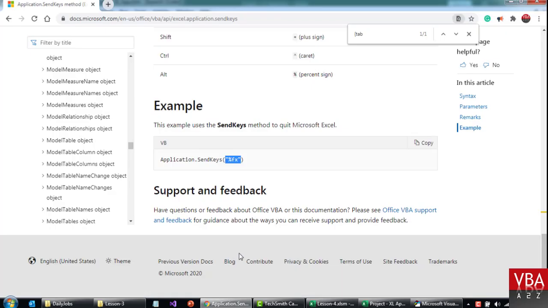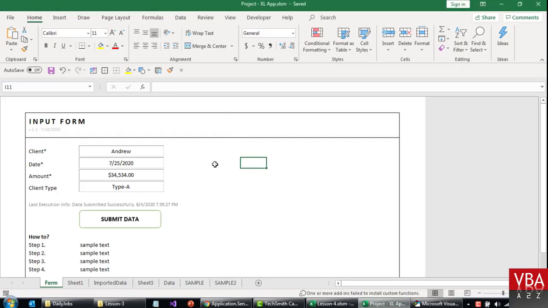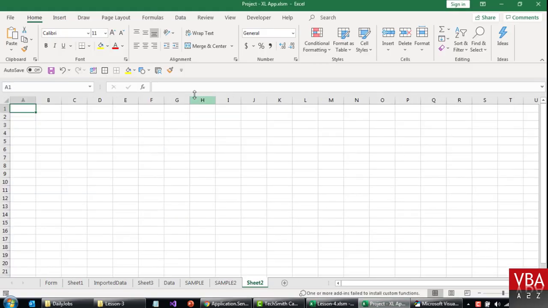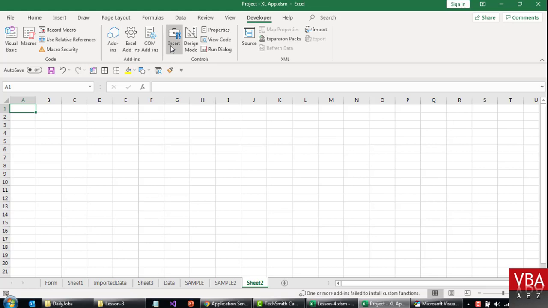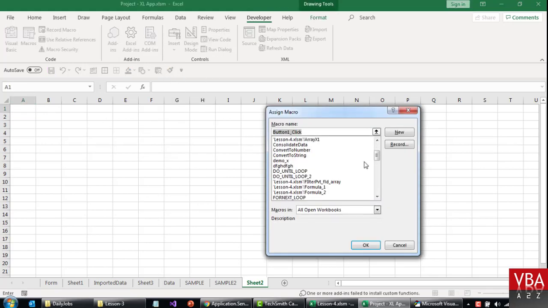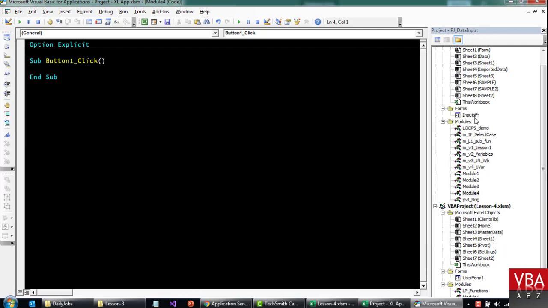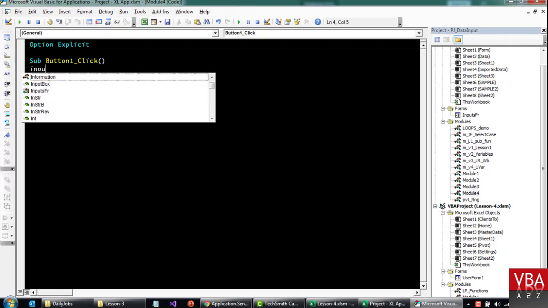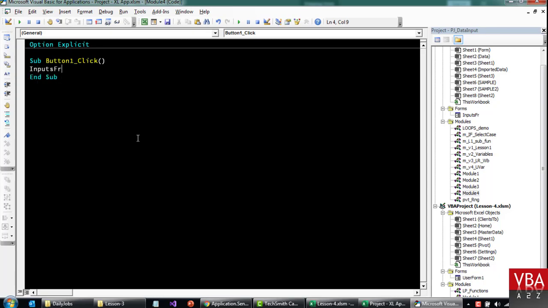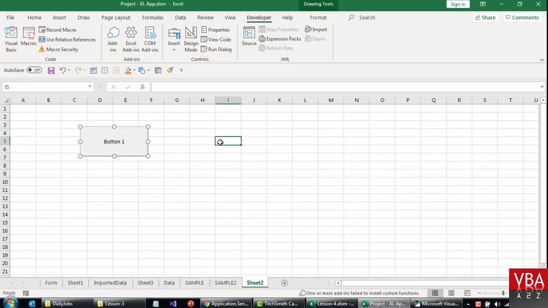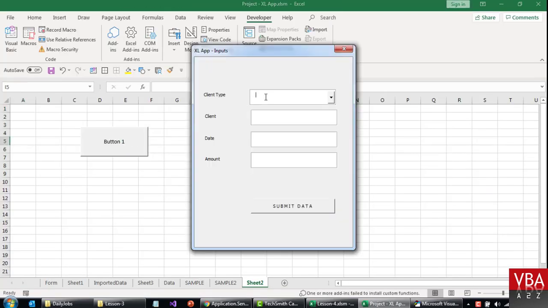In the design mode, this is not going to work. You have to call this from somewhere else. So let's say we have something like this, and what is that form name? Input form. Okay, InputForm.Show vbModal, whatever it is. Now if I click this, it goes here, right? It's too fast, we can't actually see it.